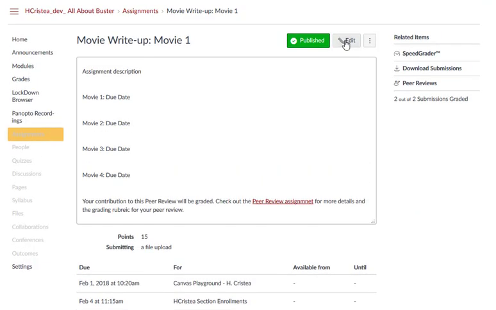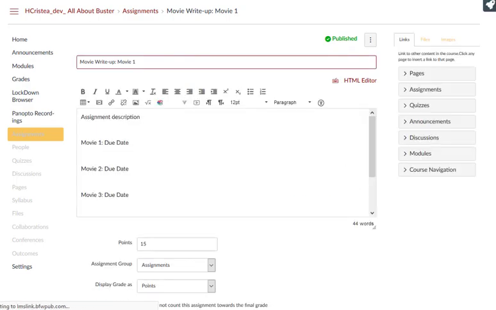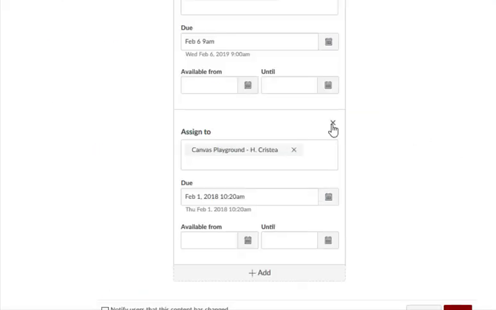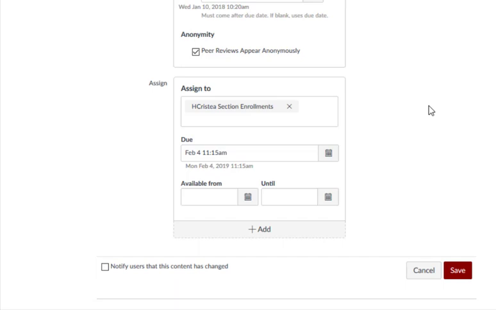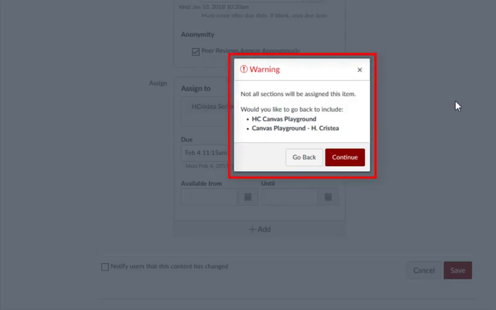However, if you are creating three unique assignments, one to be assigned out to each section, when you add to your assigned to, you may only want one section to receive this assignment. In that case, you can press save with the students of one section selected to receive this assignment. You will receive a warning message that not all sections will be assigned to this item. You will be given the option to go back if you would like to add other sections, or continue if you would like to keep this setting.